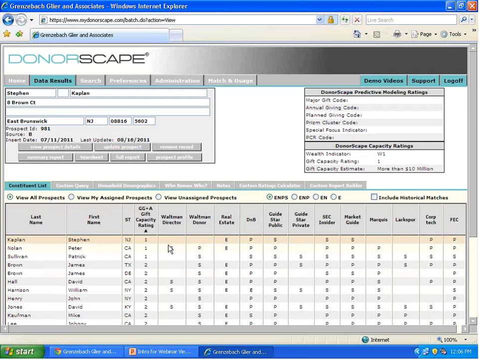The first name is highlighted in peach, and this name that's in peach is going to be magnified in the upper left-hand corner. So here we're looking at Stephen Kaplan, who lives in East Brunswick, New Jersey. We see him here in peach, and then his name is magnified in the gray box to the upper left-hand corner.